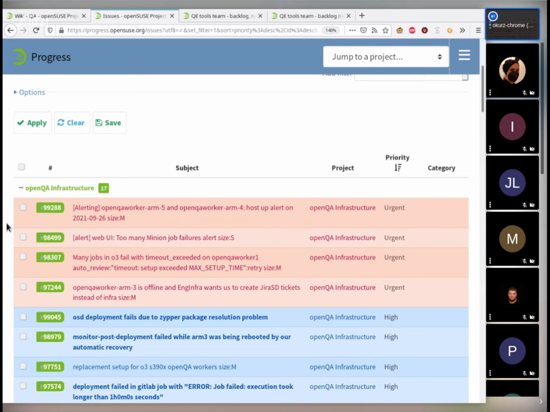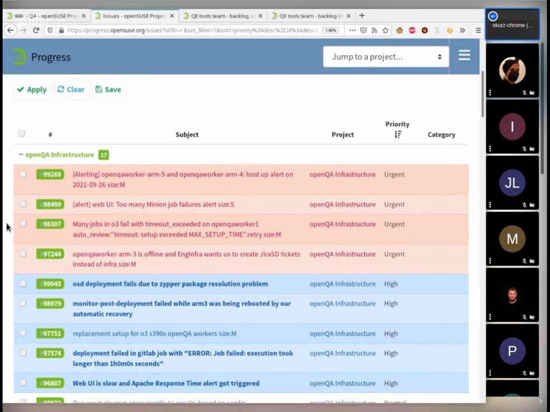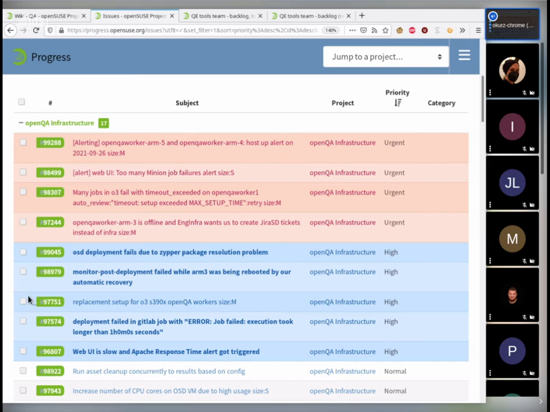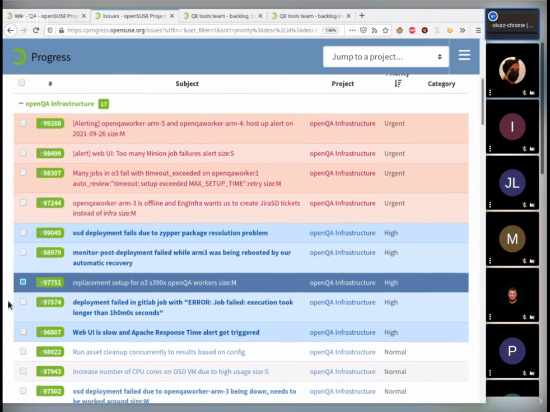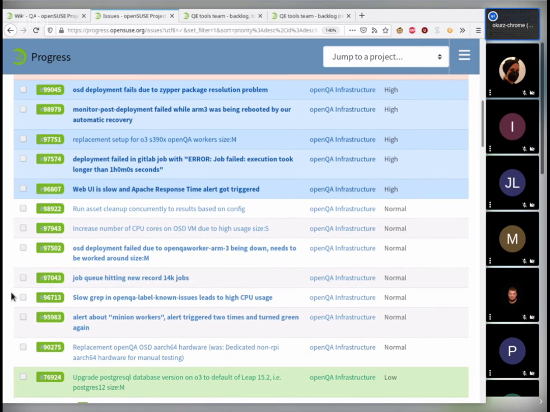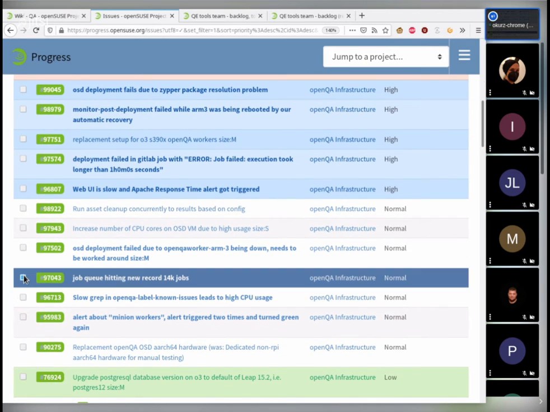Okay, so in the infrastructure, we have two new ARM machines within OpenQA SUSE, which is OpenQA Worker ARM 4 and OpenQA Worker ARM 5. We found a replacement setup for S390 tests on OpenQA Opensuse.org, where before we had a physical host, now that's replaced by individual containers running on another machine, because the physical host is not available anymore. And yeah, we had a job queue hitting the new record of 14,000 jobs that were scheduled.